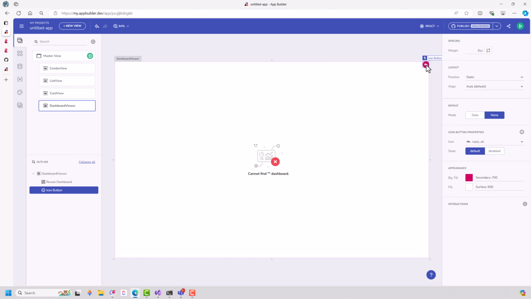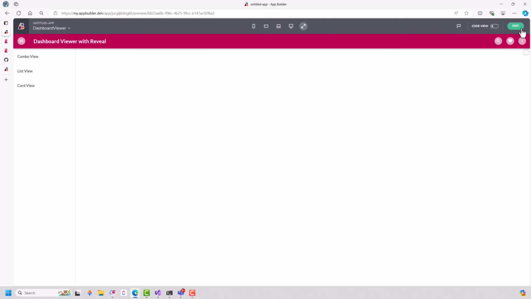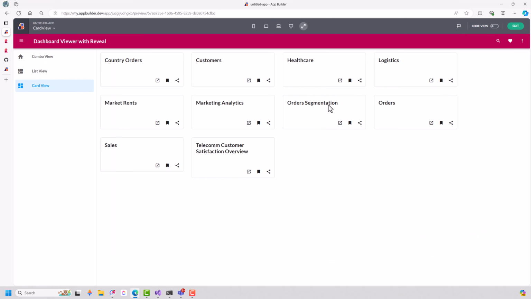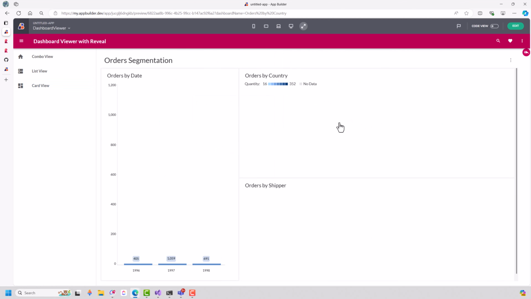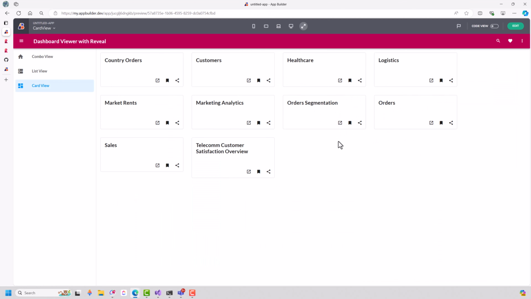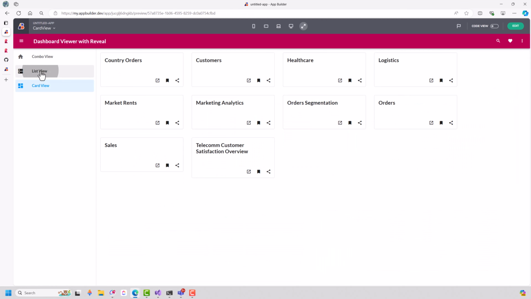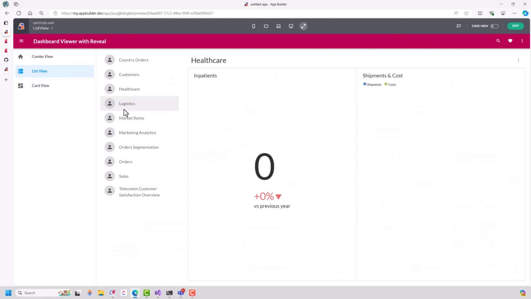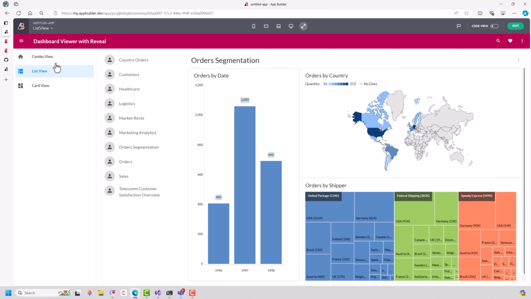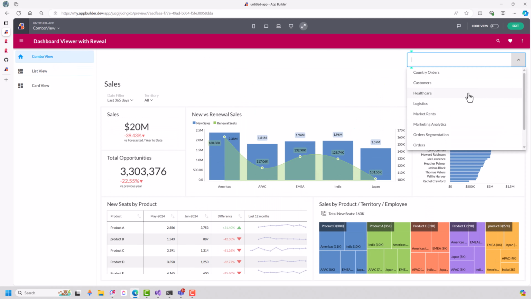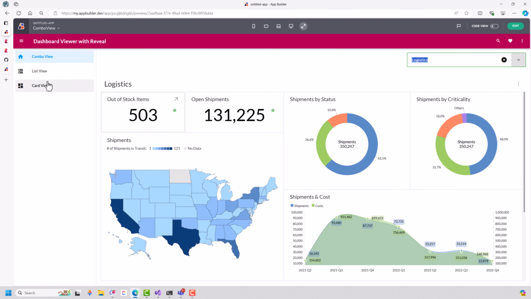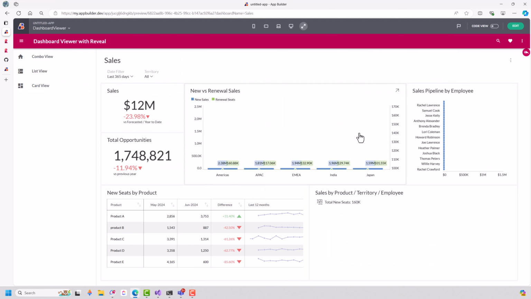And what is that going to do? When I click it, I want to navigate to, where do I want to navigate to? Back to card view. If I run this and I click back, I'm going to open up order segmentation, click back, open up sales, click back. Now I've got a list view, works exactly like you would expect. Combo view works like you would expect, and my card view, and all of this with no code.